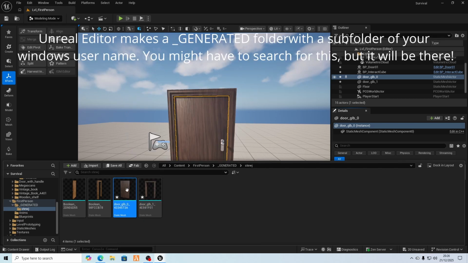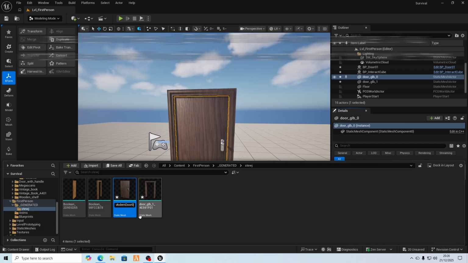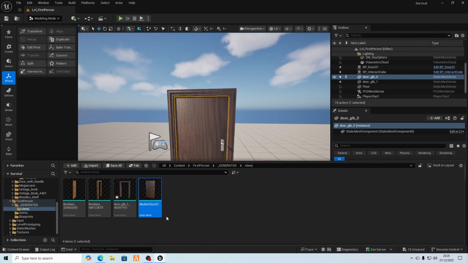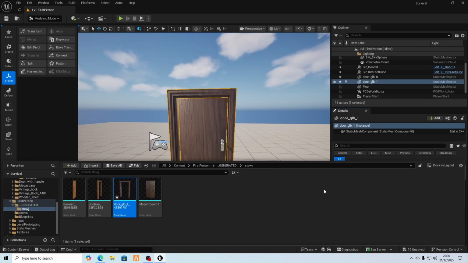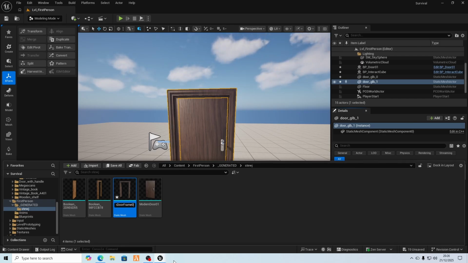So first thing I'm going to do, this is the door we got selected. I'm going to hit F2 and just call this modern door 01. And if I click on the frame, it should be in the same folder. If not, highlight the frame, click there, the little magnifying glass, and hit F2. I'm going to call it modern door frame 01. But they're no good to me in here. It's a stupid place to put them.